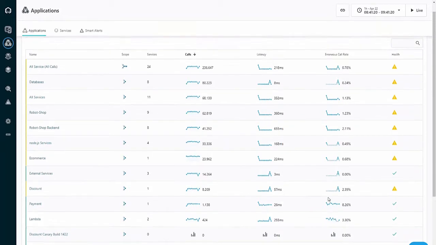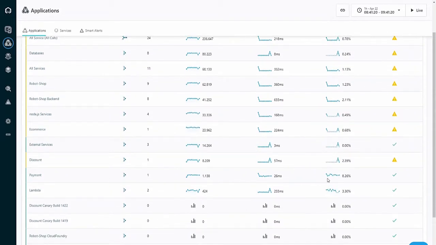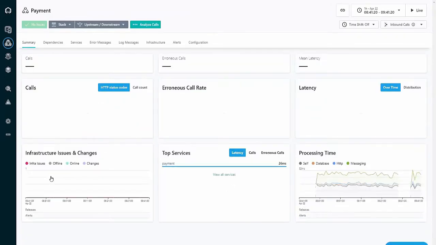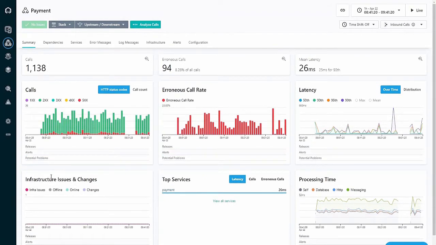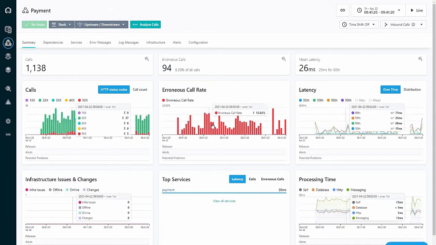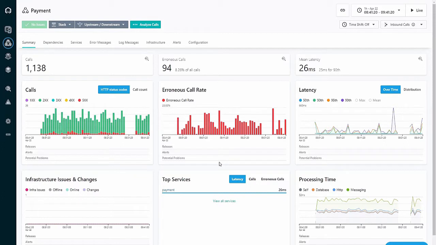On this service itself, we can see a fairly persistent erroneous call rate, and we're going to be investigating that today. So let's go ahead and do that. Now, clicking into that service will display a screen based on the golden signals. As we can see, there's a fairly persistent erroneous call rate on this service, and we want to investigate that.